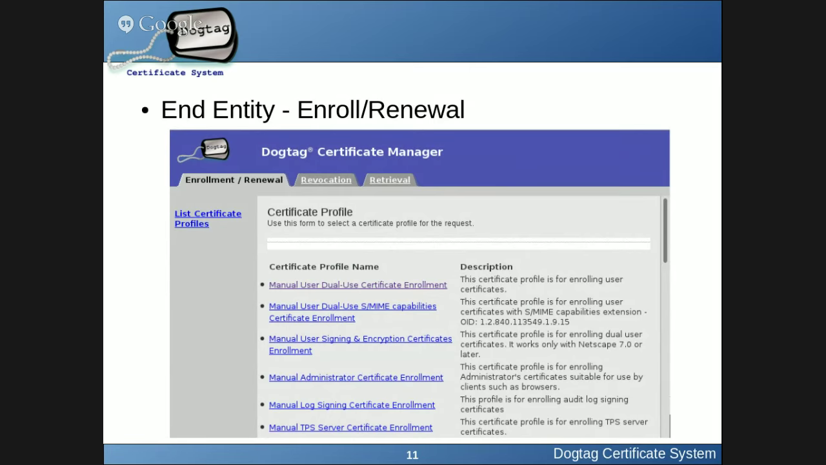But the beauty of Dogtag is it can live anywhere, right? And again, that's why we're going over the command line and the API. So you can hit it from anywhere, and you can set up multiple CAs, right? You can set up clone CAs where you can say, I want to issue certs from this CA, I want to issue certs from this CA, I want to issue certs from this CA. And they'll all give you the same certs, right?